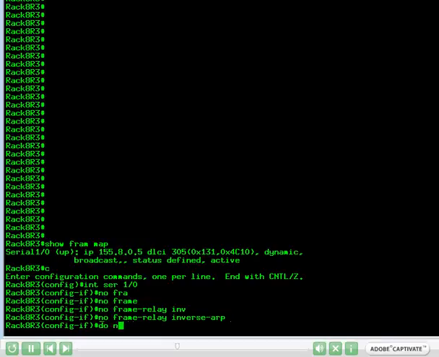Let's see, what was that command? Was it clear? There we go. Clear frame-relay inarp.